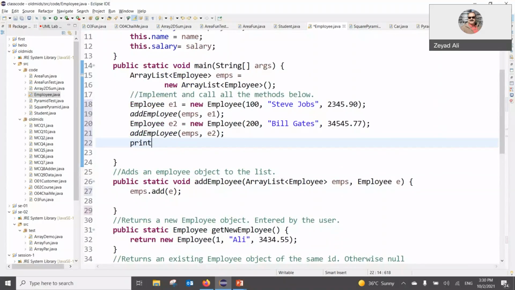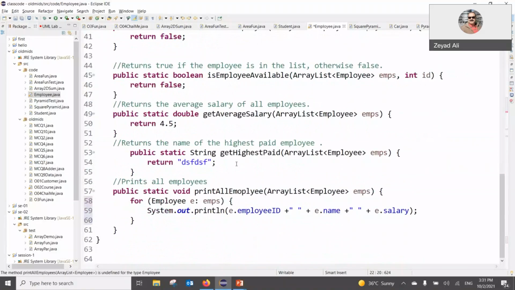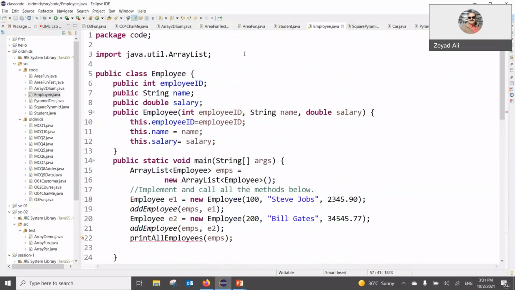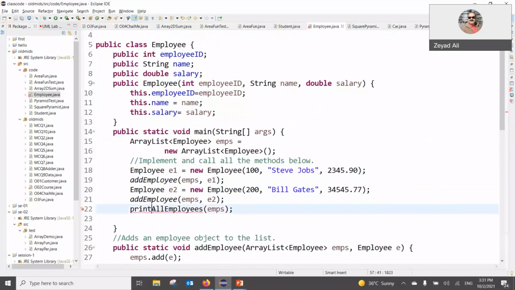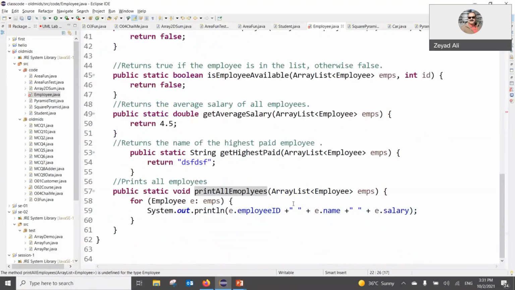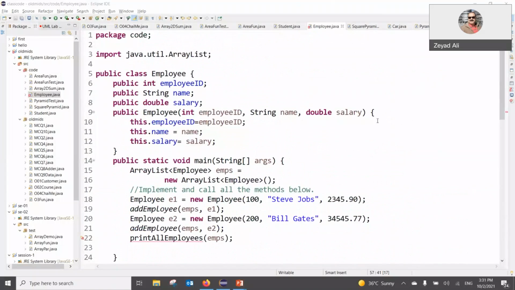Print all employees. And the array list name, emps. Hopefully the name is right. Print all employees. I will change the name here. So now we added 2 employees to the array list. Print all, public static void. Yeah. I look at the chat whenever I get stuck.